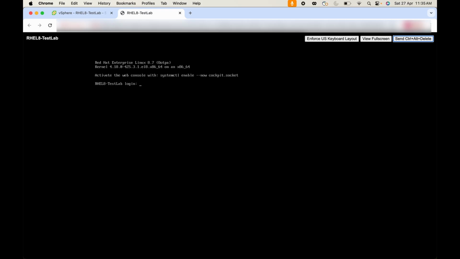Now let's try to log in using the newly set password. So the username is root and the password is the one you have set. And you can see I am successfully logged into my system.